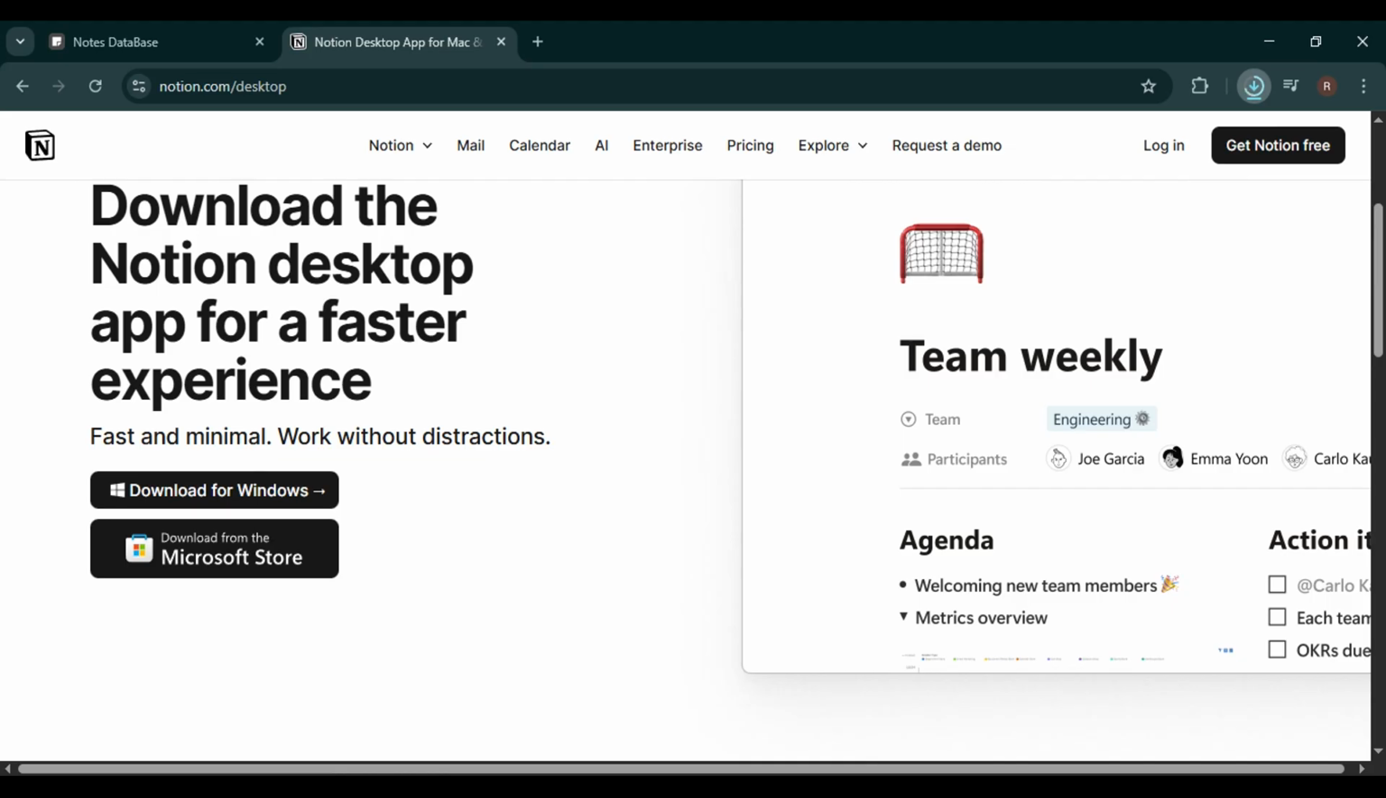When the download is complete, go to your Downloads folder or click on the downloaded file from the bottom of your browser. Double-click the Notion setup file to begin the installation process. Windows may ask you for permission to run the installer. If you see a prompt, just click Yes to continue. The installer will now run automatically, and you don't need to configure anything manually. Just wait a moment while Notion installs on your system. Once the installation is complete, Notion will open automatically on your screen.